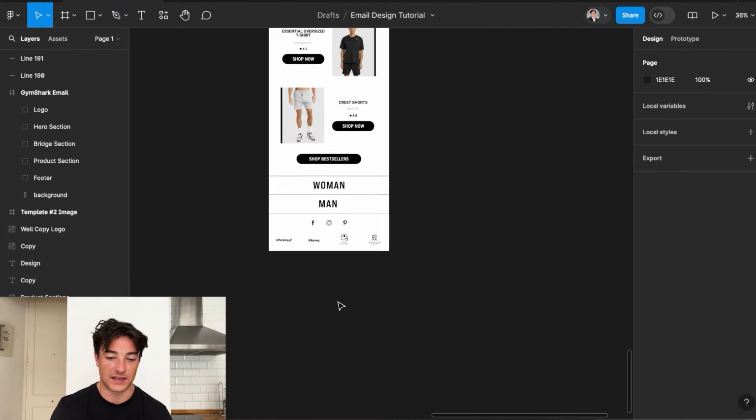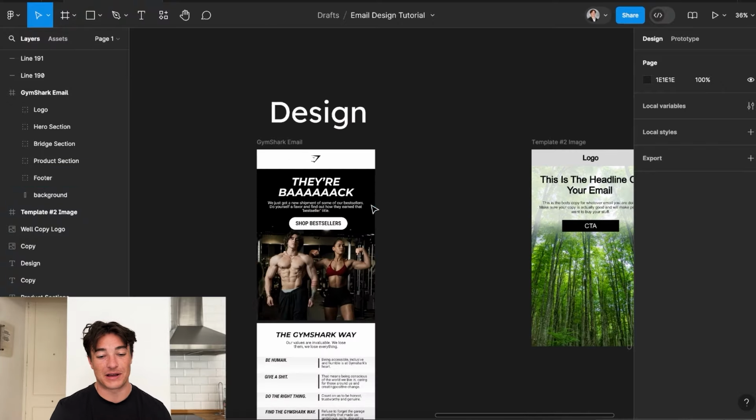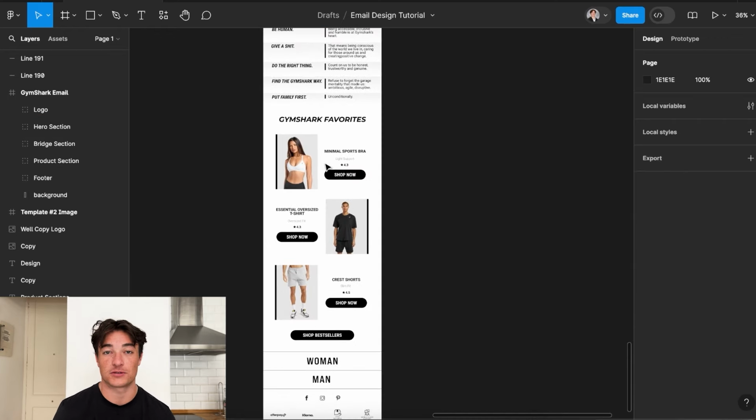And then in our footer, we have different style buttons. We have some icons and then we have social media icons. I don't know about you, but if I was a customer, I would be clicking these buttons and I would be purchasing on the spot.